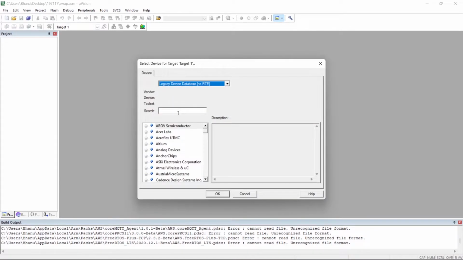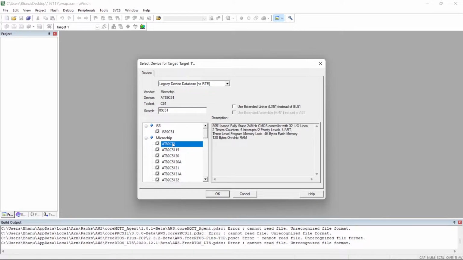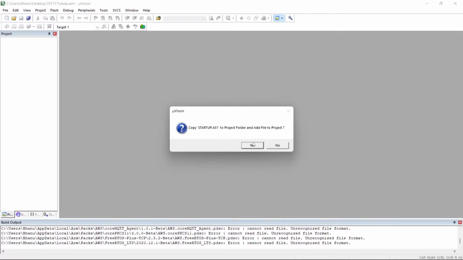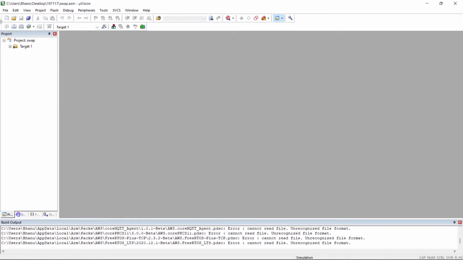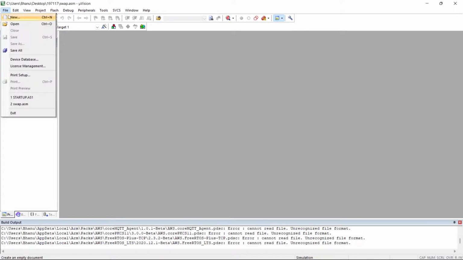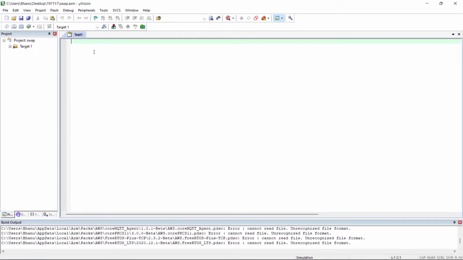After that you select your family, nothing but 8089C51. You get a window about 4 kilobytes RAM, 130 bytes RAM. Simply press okay. After that, you simply press new file, new project, a text window has been opened, text 1.